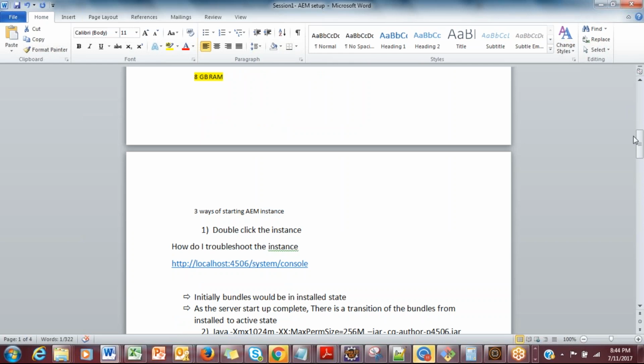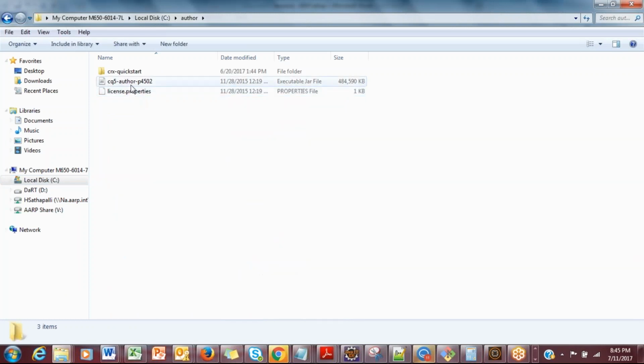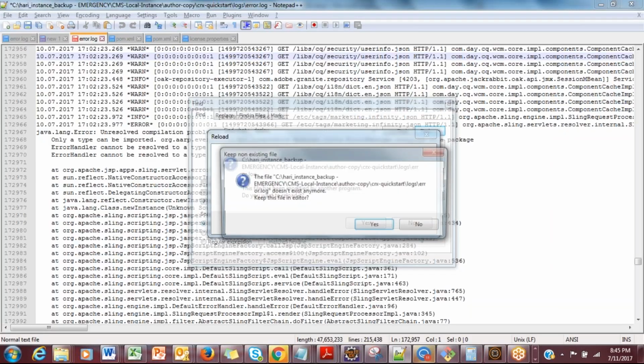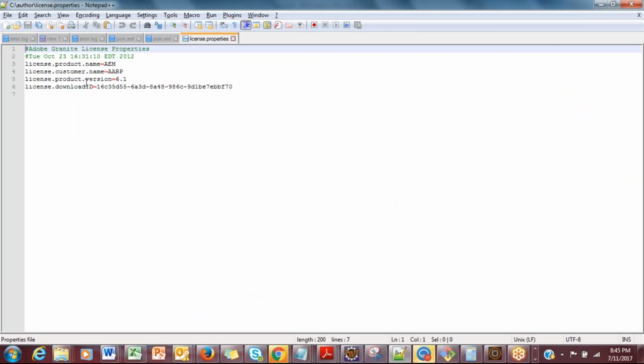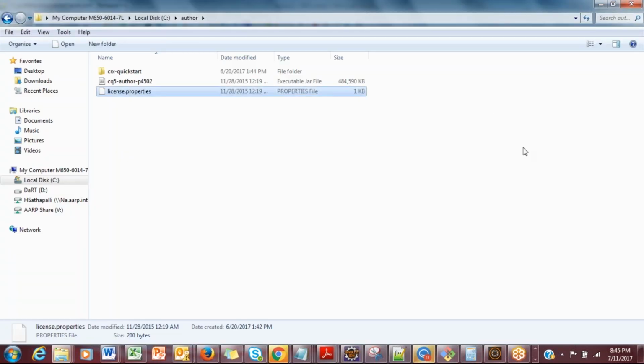Sure. The first thing: how do I start my instance? Once I have my JDK and everything set up, I'm going to hand over this jar and the license. I'm going to hand over the training license to you. You will have the license, customer name, version, download ID and so on. Give me a minute, let me get the training license.